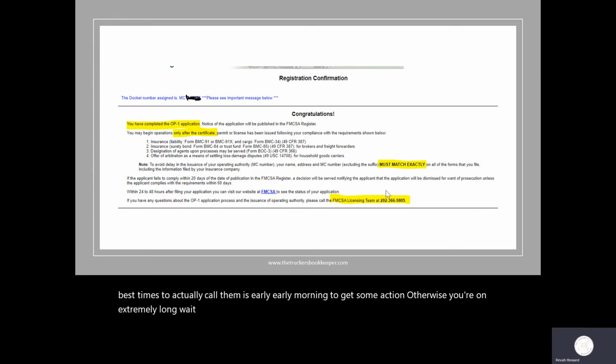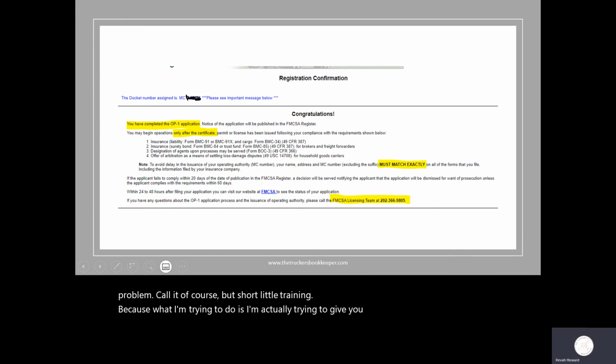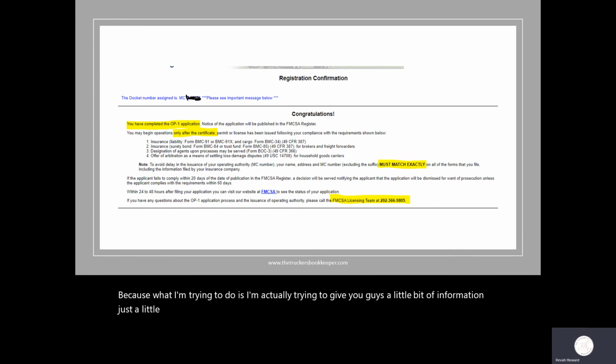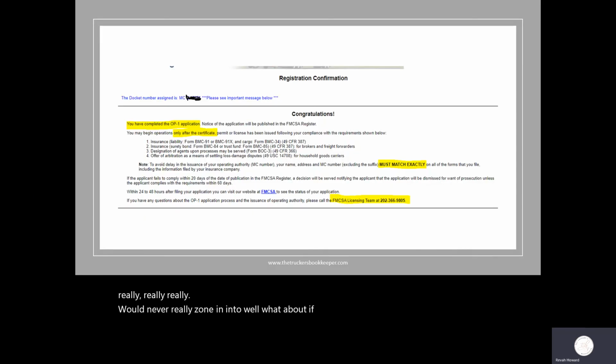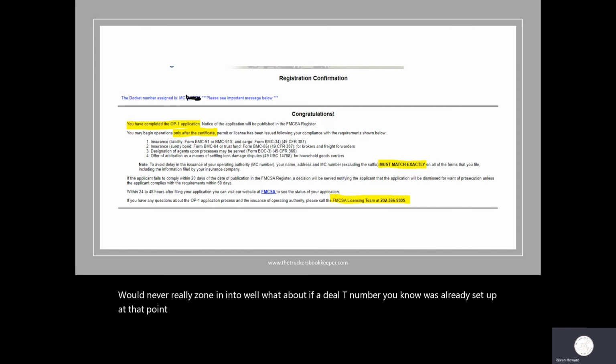I hope you guys are enjoying this short little training. I wouldn't call it a course, but a short little training, because what I'm trying to do is give you guys a little bit of information, just a little bit deeper, because we're always talking about setting up authorities, but we never really zone in on, well, what if a DOT number was already set up? At that point, what happens? You know what I'm saying?